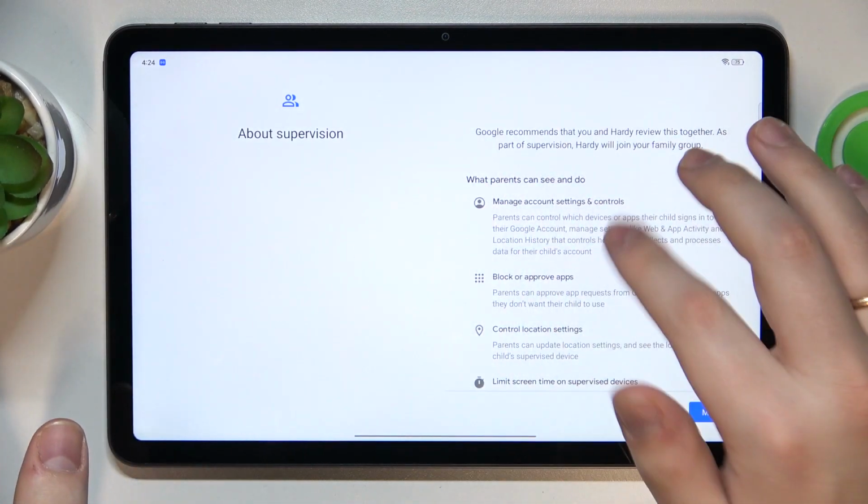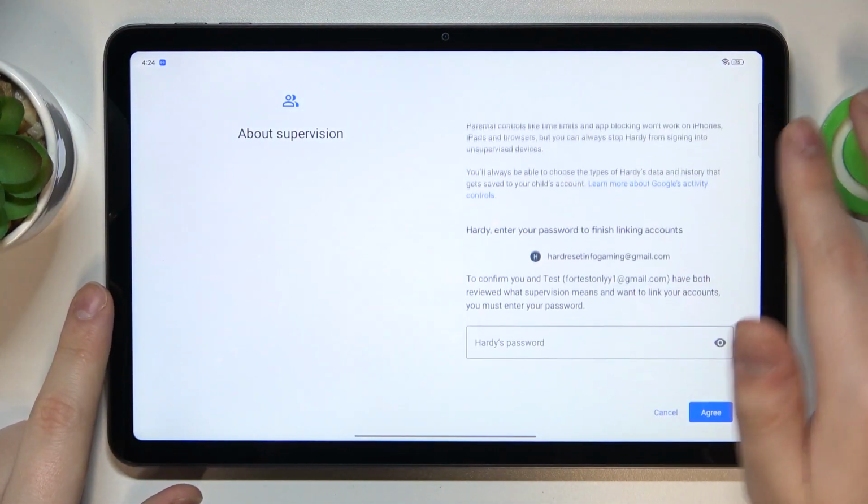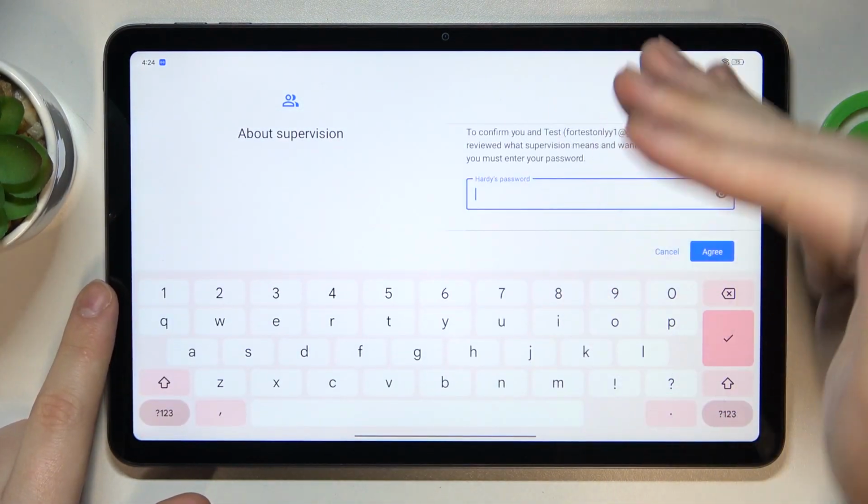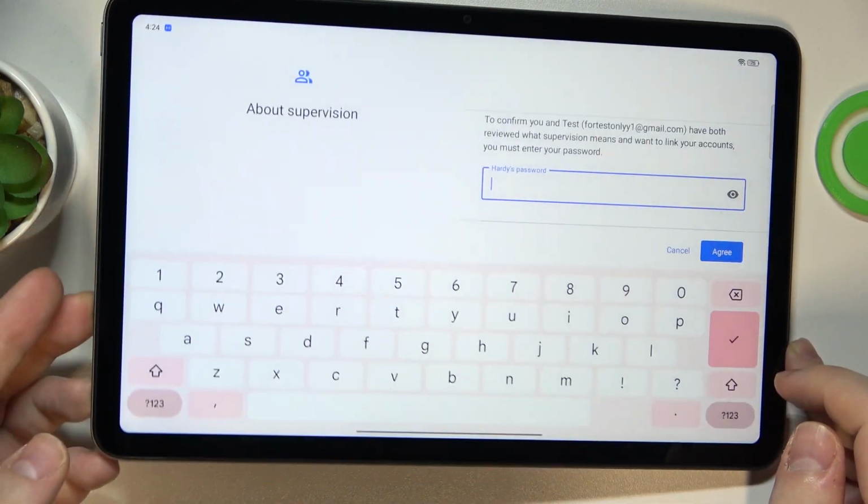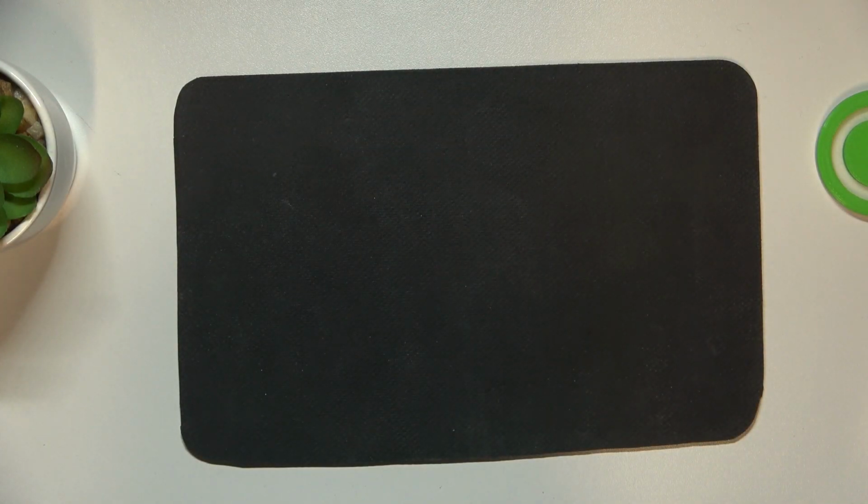At the following About Supervision page, you will need to input the child's Google account password one more time at the very bottom of the said page. So let me do it real quick. Then tap at the Agree button.